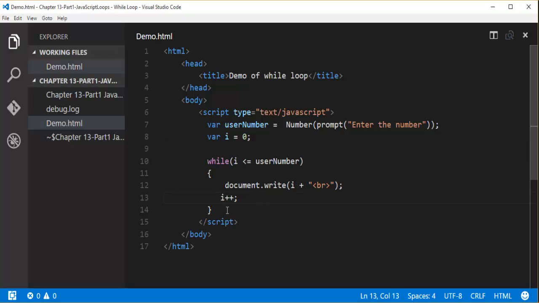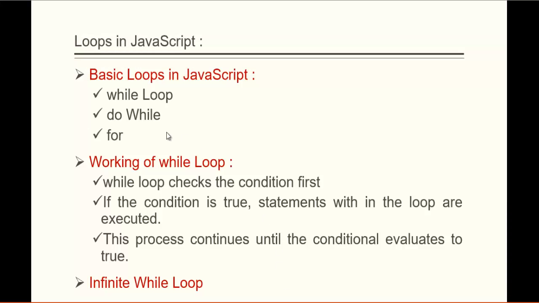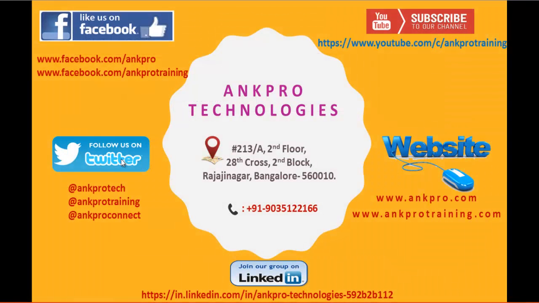Finally, we learned in this session how to work with the while loop, and we also understood the working of the while loop. We also learned what an infinite while loop is, and we also saw a beautiful demo of it.